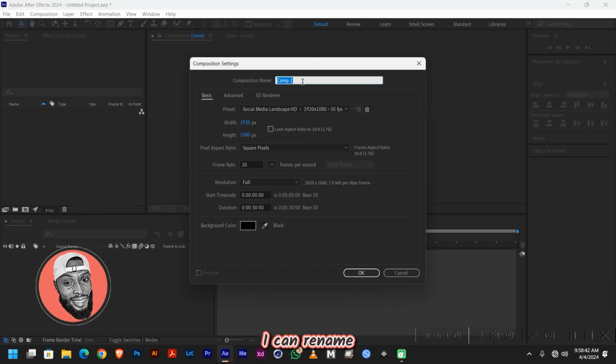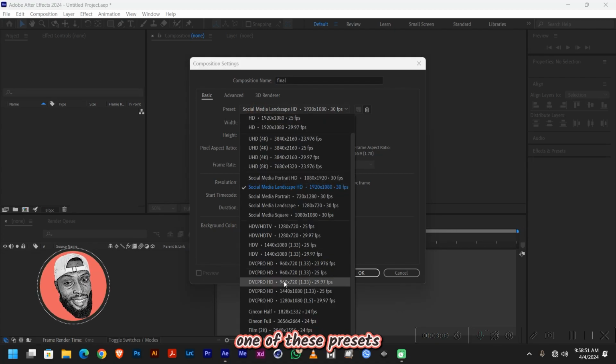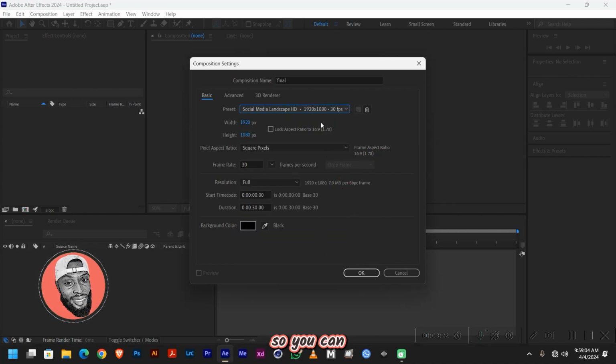In here I can rename the composition. In my case, I am going to type in final as the name of the composition. Under preset, I am going to choose one of these presets: social media landscape, 1920 by 1080 pixels at 30 frames per second. You can choose any size you want. Then you click on okay.